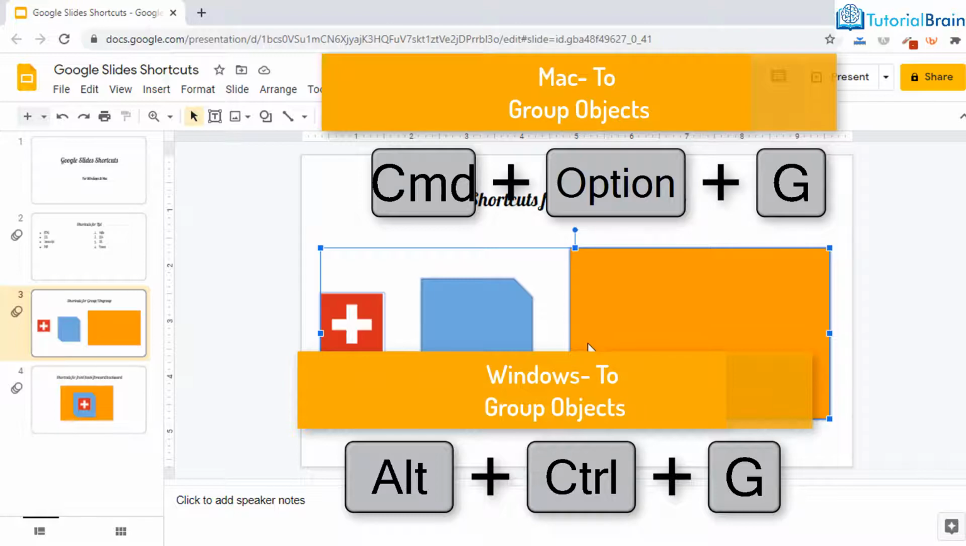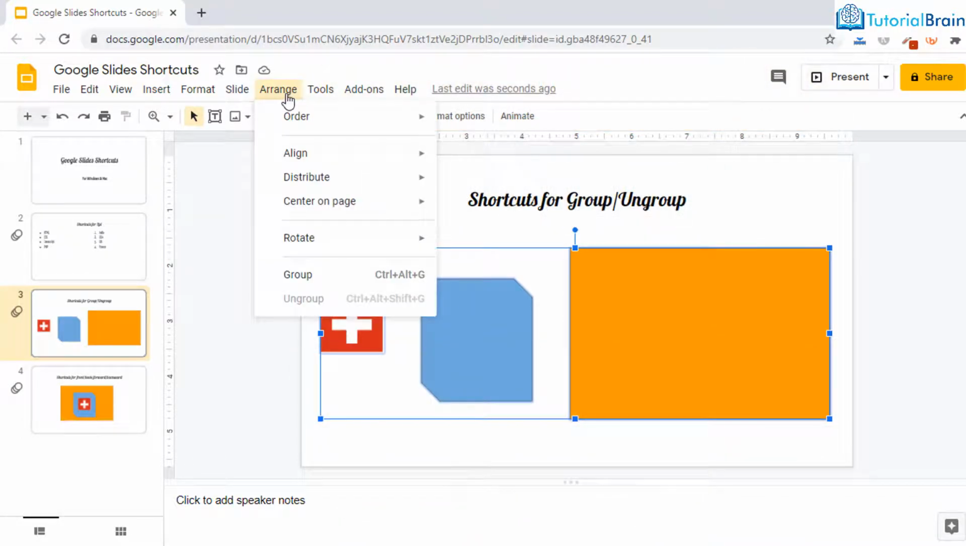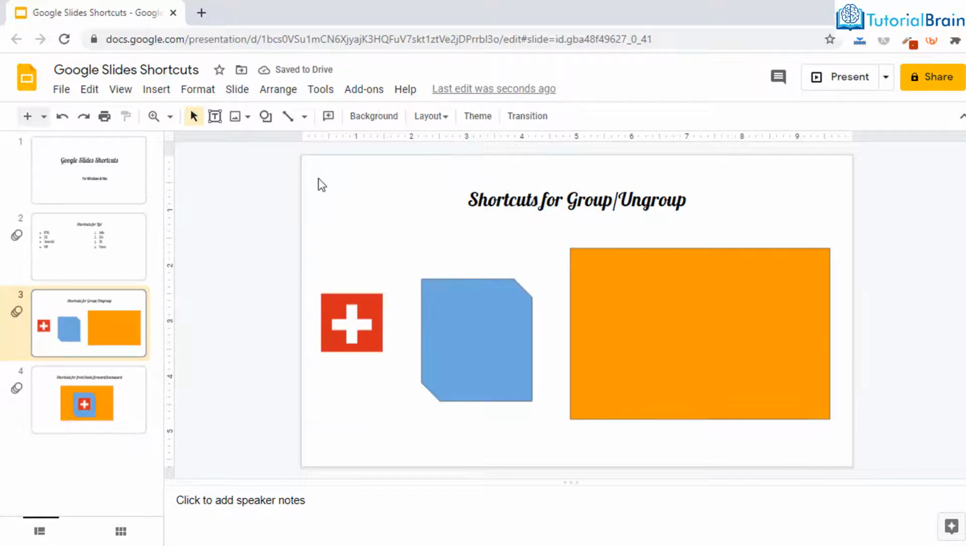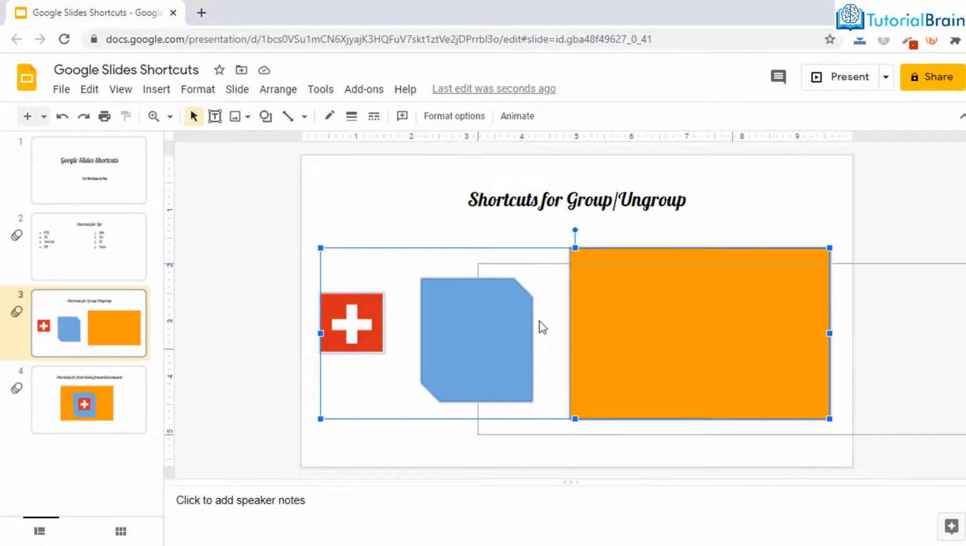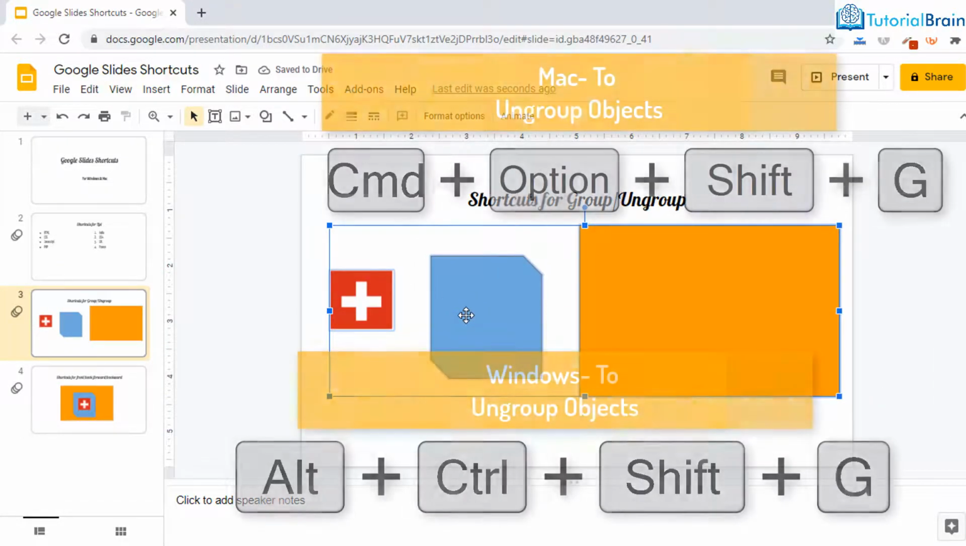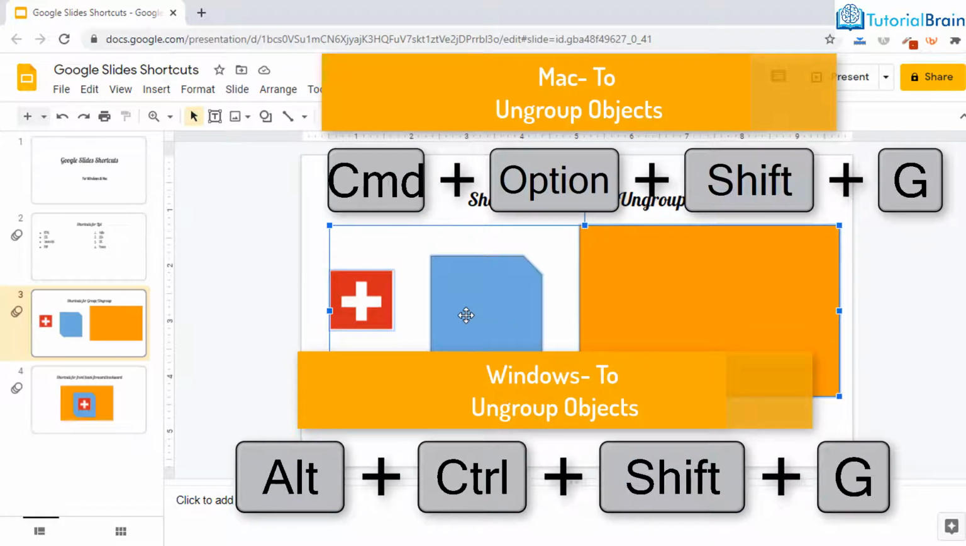You can see the same shortcut available here: go to Arrange and you press Ctrl Alt G, or press on this Group button. Now you see that if I just come out, I can move all these three objects together. So this is called grouping, and you can ungroup this by pressing Shift, Ctrl Alt and G.